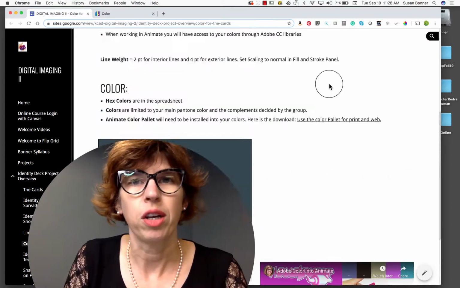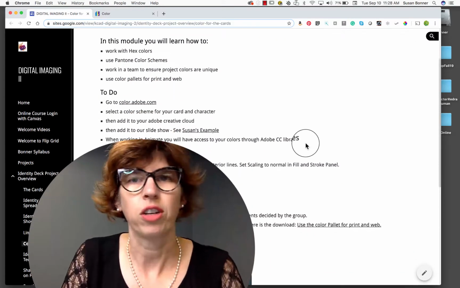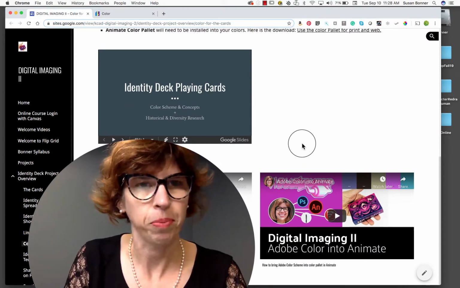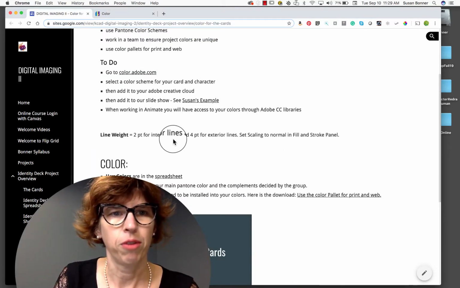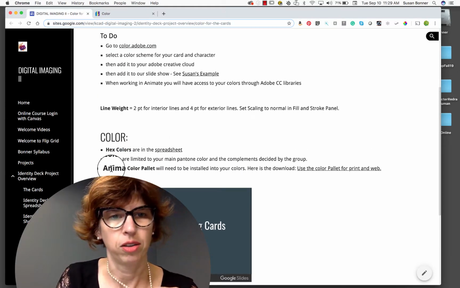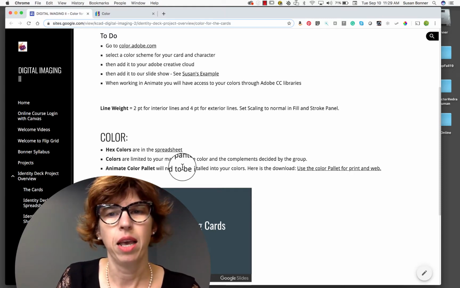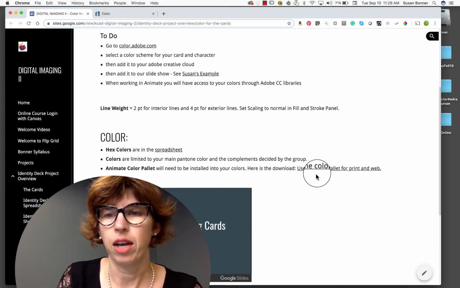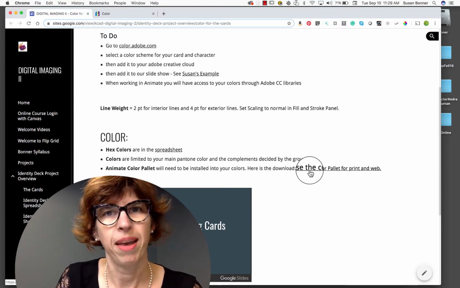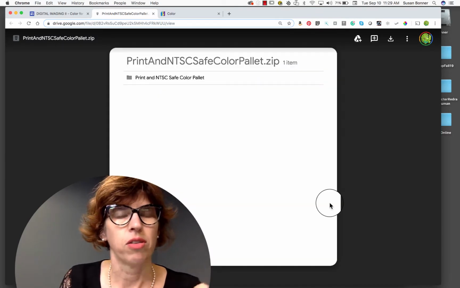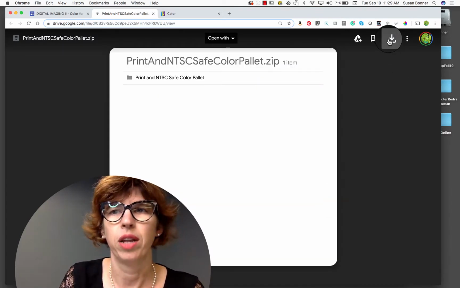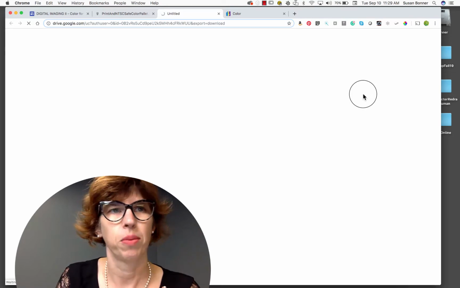So starting here on the color for cards section of the website, there is a little bit of information on color. It says Animate Color Palette, and here is the download. So you're going to go to use the color palette for the web, and I'm going to click that. What that gives you is a download. It's a zip file. You're going to then click download.